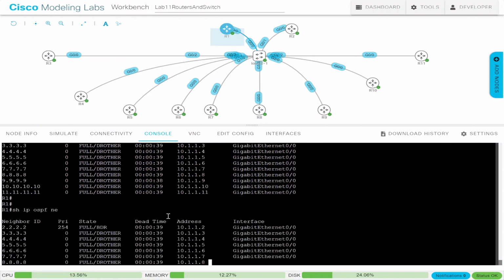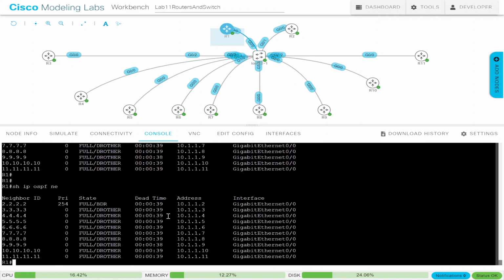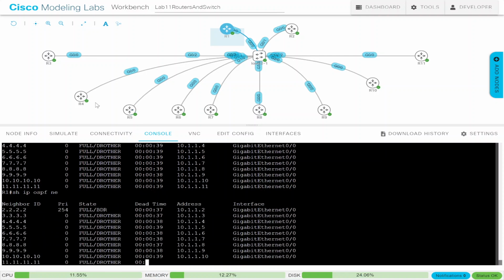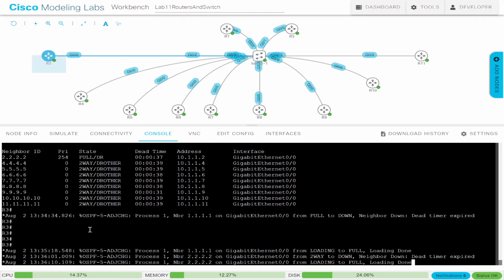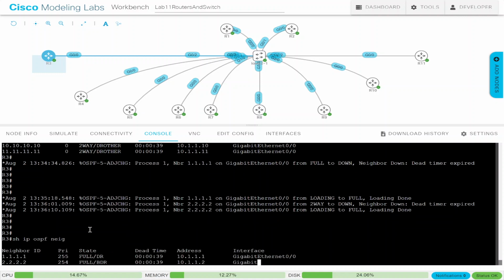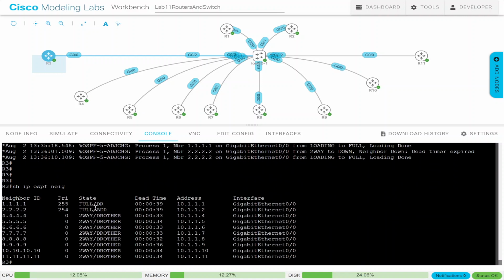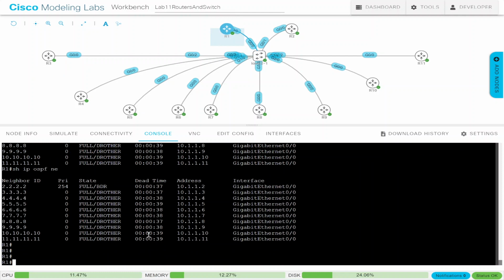Okay, so now router 2 is the BDR. That's what we want. And from router 3's perspective, what do we have? Sure enough, this is what we want. We want router 1 to be the DR, router 2 to be the BDR. So it's very simple. We'll go back to router 1.